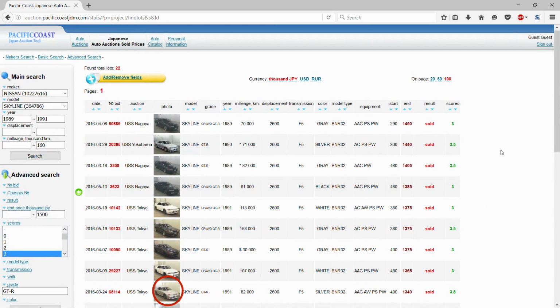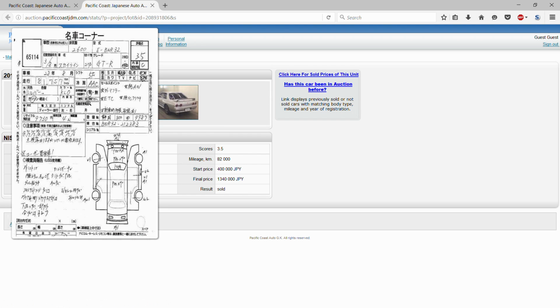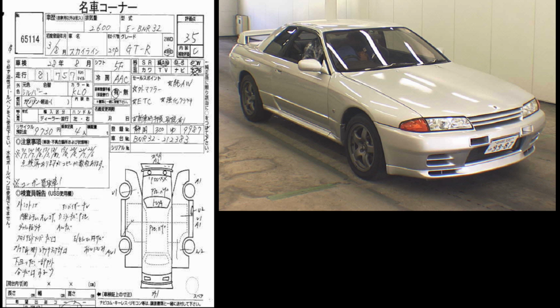Let's try this one. This one sold for 1.34 million yen. This is pretty much as low as you want to go on price for a GTR. Now, the pictures are small here, we can't see too much, but let's pull up the auction sheet. You'll notice when you pull it up, it's not that big. We want to see it bigger. What you can do is right click on the image, view it in a new tab, you'll get it full size.